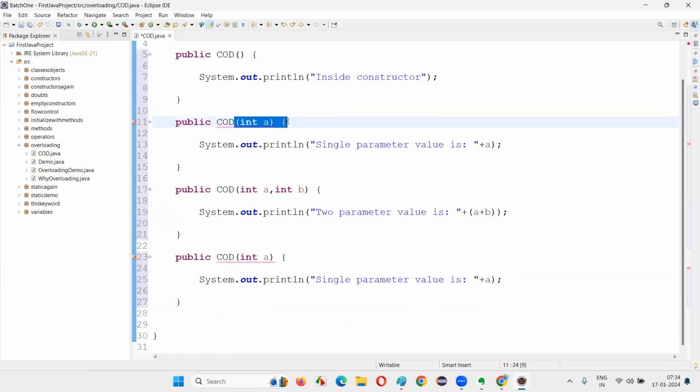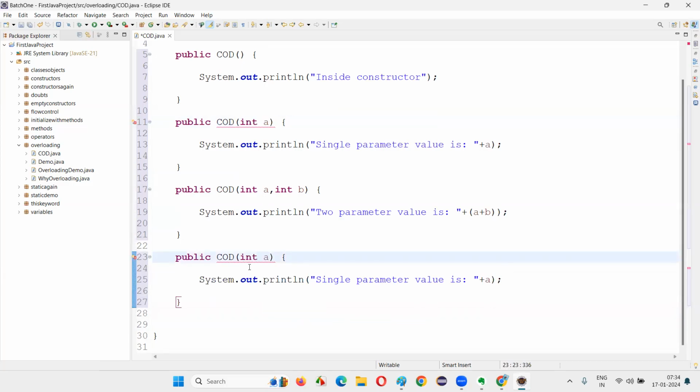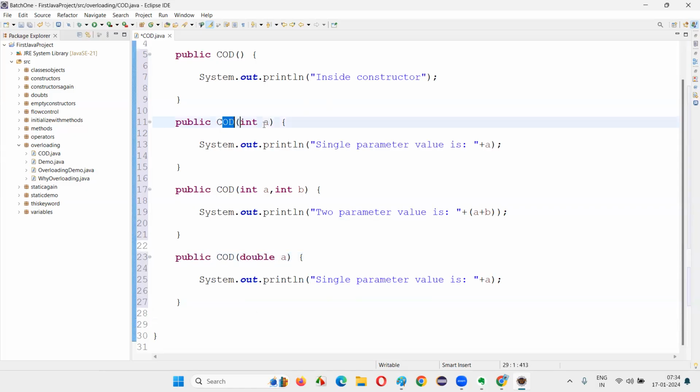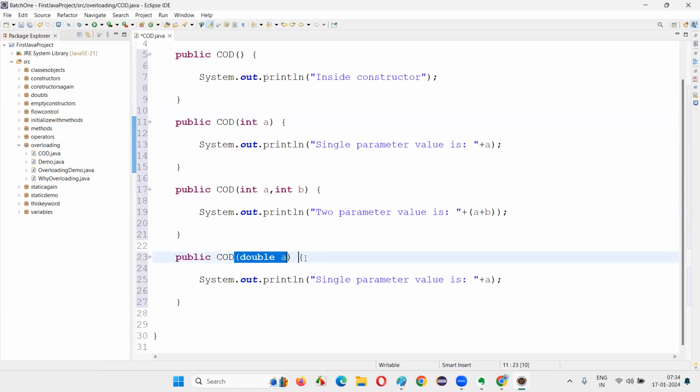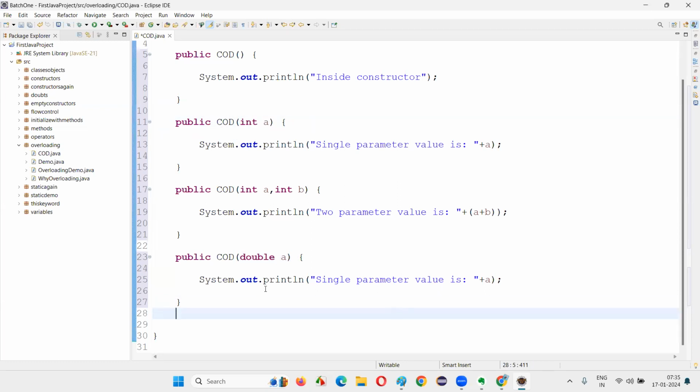But here, same number of parameters. What if I make it double? If I make it double, they have different data types. If I declare this parameter with double, what will happen? This has a different parameter. Yes, constructor overloading is working fine if they have different numbers of parameters.